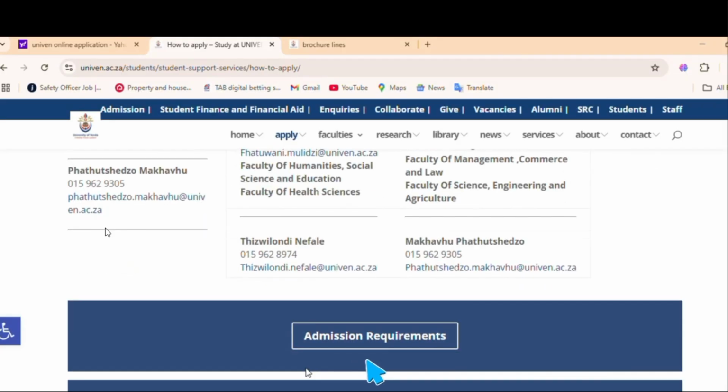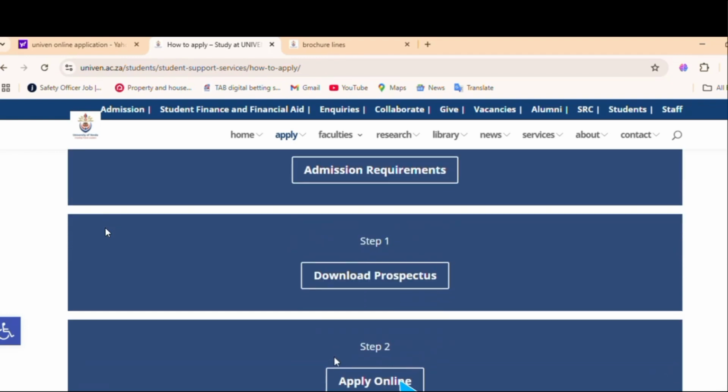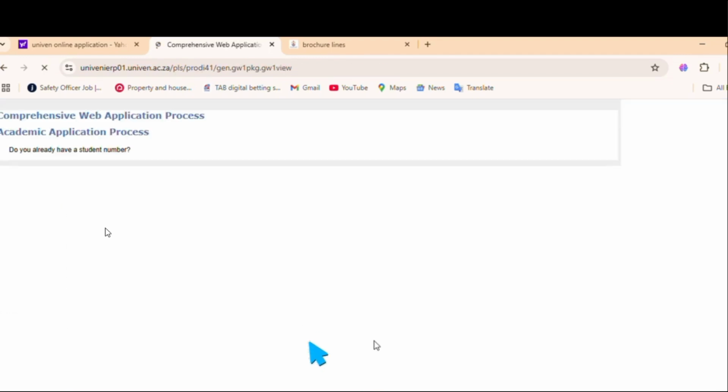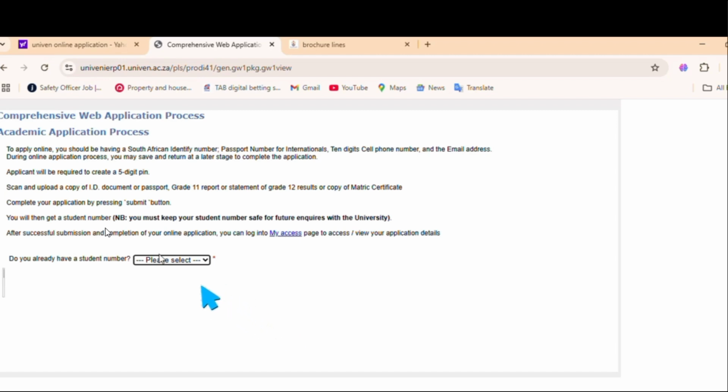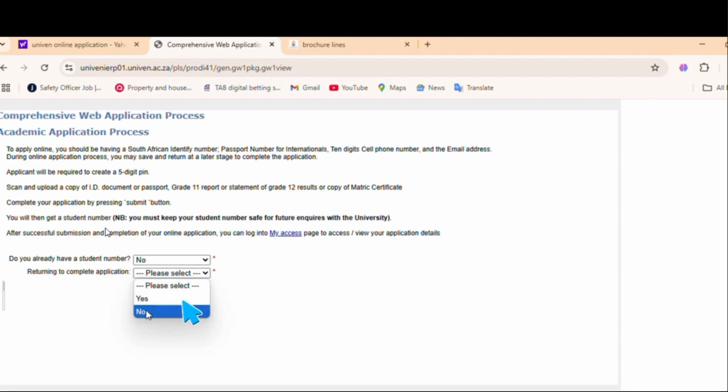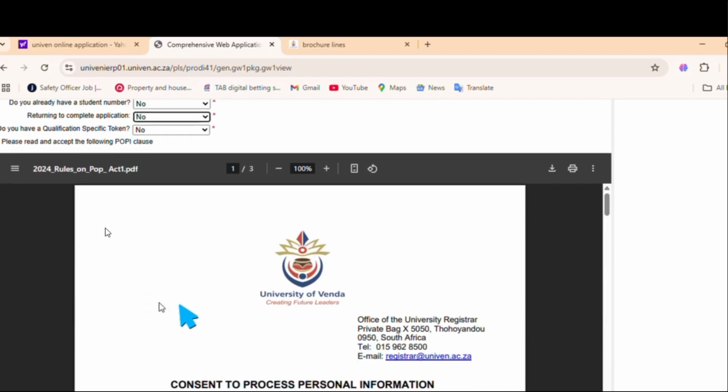Step 2. Start your application. Click on the Apply Online tab to begin. You'll be asked, do you have a student number? Select yes if you've applied before. Select no if this is your first time.